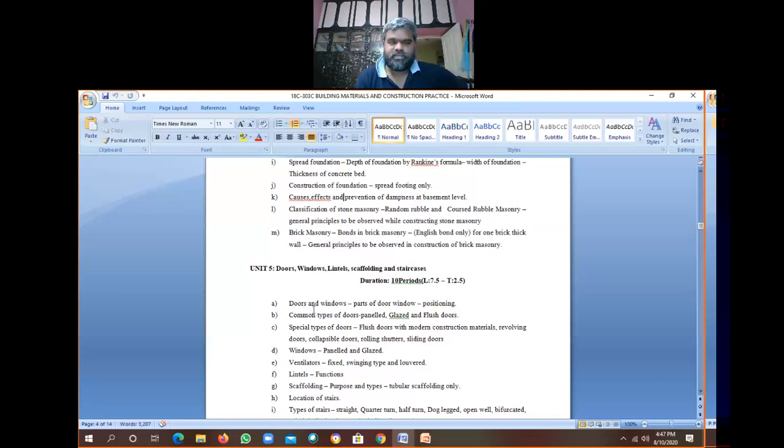Let us see our syllabus briefly. We have to cover doors and windows, the component parts of doors and windows, positioning of doors and windows, and types of doors: paneled, glazed, flush doors and special types of doors, and windows, ventilators. Then lintel, scaffolding, and location of staircases. This is all in our syllabus. Today we'll discuss doors.